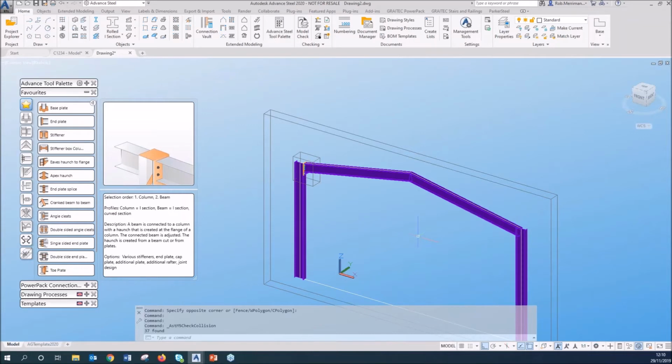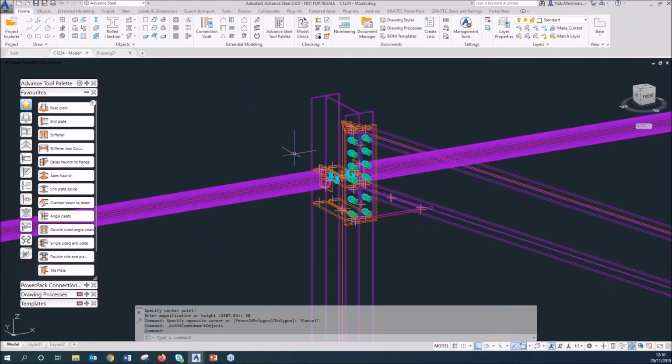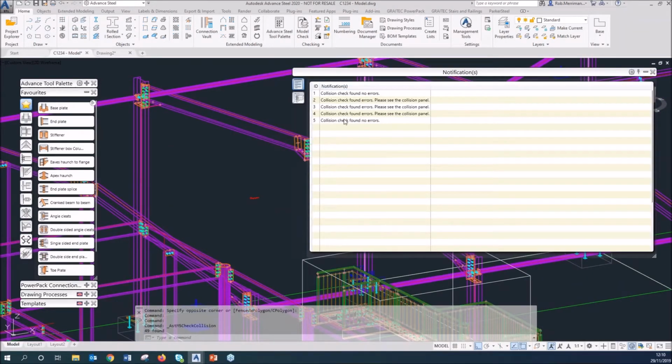copied it to each column, that's 30 clashes just on the 2 columns, then you copy it 15 times, that's a lot of clashes. And if you'd have just corrected it in the first place, you wouldn't have got those clashes. So don't leave your clash check until the end. Do it as you go along. It takes literally a second just to draw a little window around these two items once you put the connection on, and it says collision check found no errors.